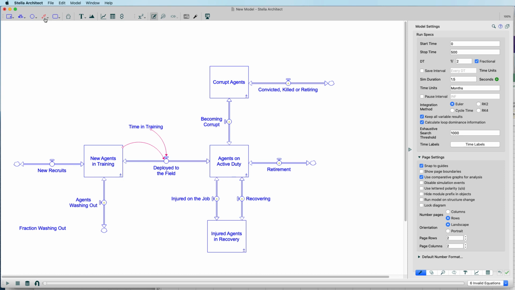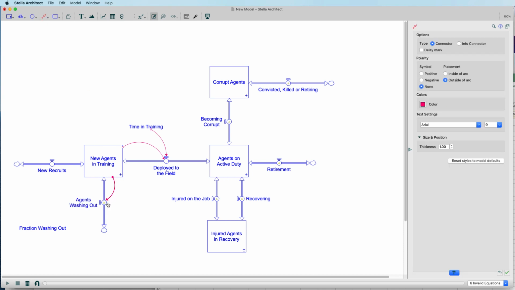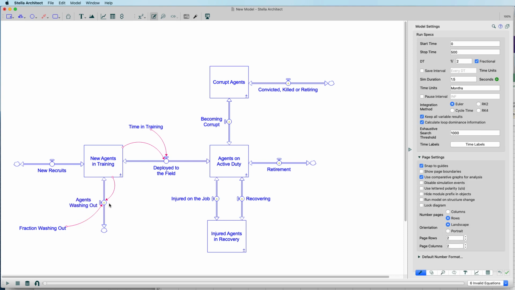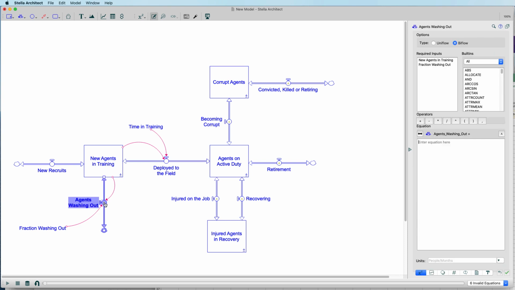And what I'm going to do is go to my connector and connect from the new agents to my agents washing out, and then I'm going to just hit my option key on the Mac, and go over and connect this, and I'm going to do this equation. So now I'm going to double click on this, and this is going to be the new agents times the fraction, and this fraction is just the reciprocal of an average delay time.